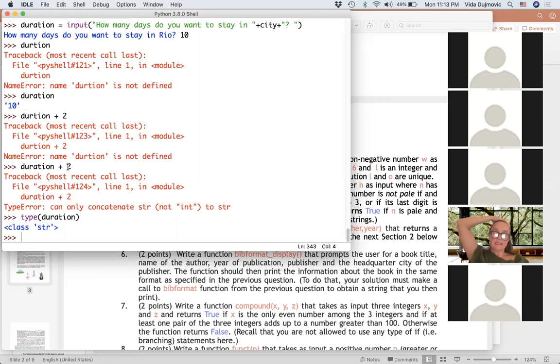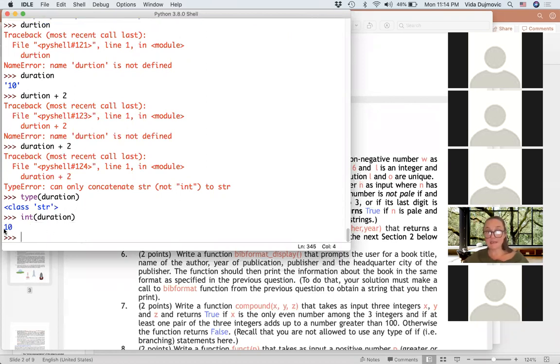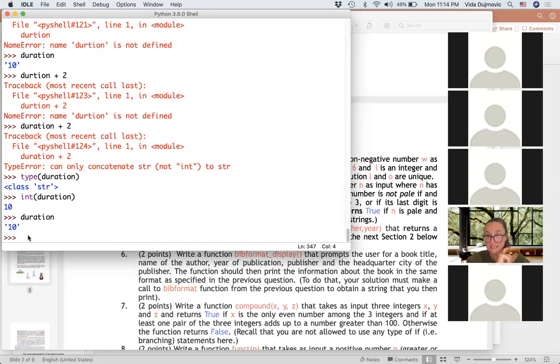If you have a string that looks like an integer, you can create a new integer that looks like that string with a function, and you guess it, it is int. So let's do it, int of duration. You give it a string that looks like an integer. When you press enter, you see this function returns a new integer that looks like your given string. Notice that this did not change the variable duration. Duration is still a string.